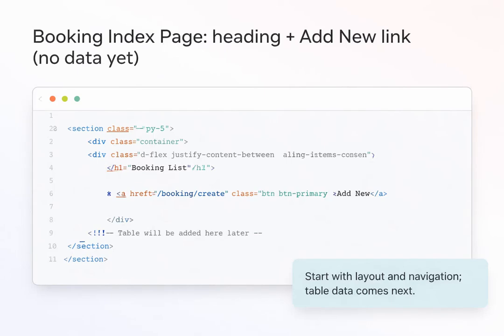Now the instructor starts implementing the index page. At this point, the focus is not on showing real data yet. Instead, they build the structure, a section, a container, a heading like booking list, and a link or button labeled Add New. The table itself can be added later. Right now, the goal is to establish the page layout and the navigation to the Create page.